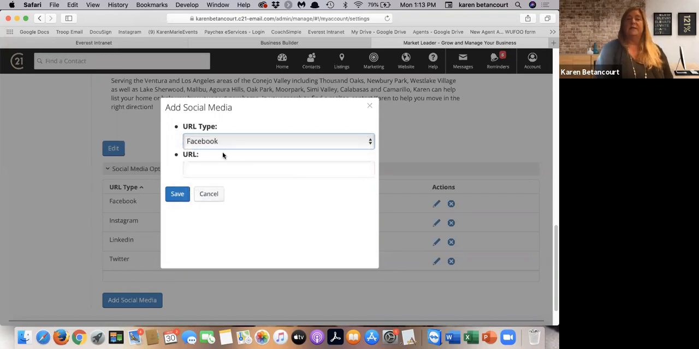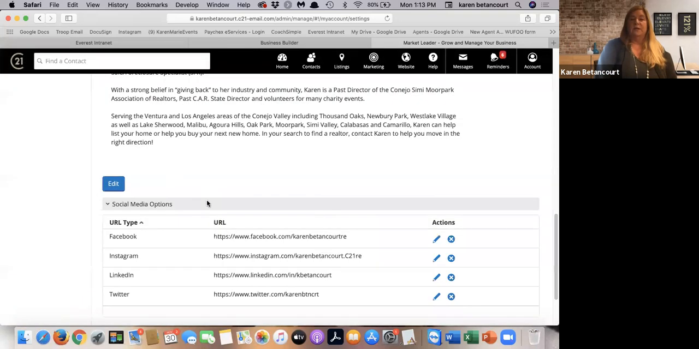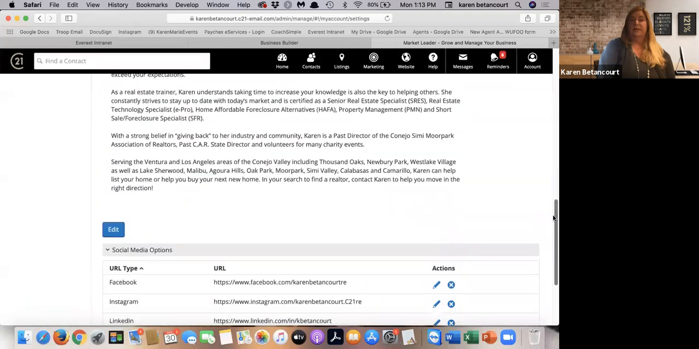So if it was Facebook, it's going to be https://www.facebook.com/ and then whatever you're using as your name, Karen Betancourt, or Karen for real estate, or whatever it is. That's how you would do it, and then you just save it, and then it will show up right here. You can cancel it and delete it by hitting the X, or you can edit it by using the pencil if you've made a mistake on here. So that is how you're going to be setting up your social media sites.